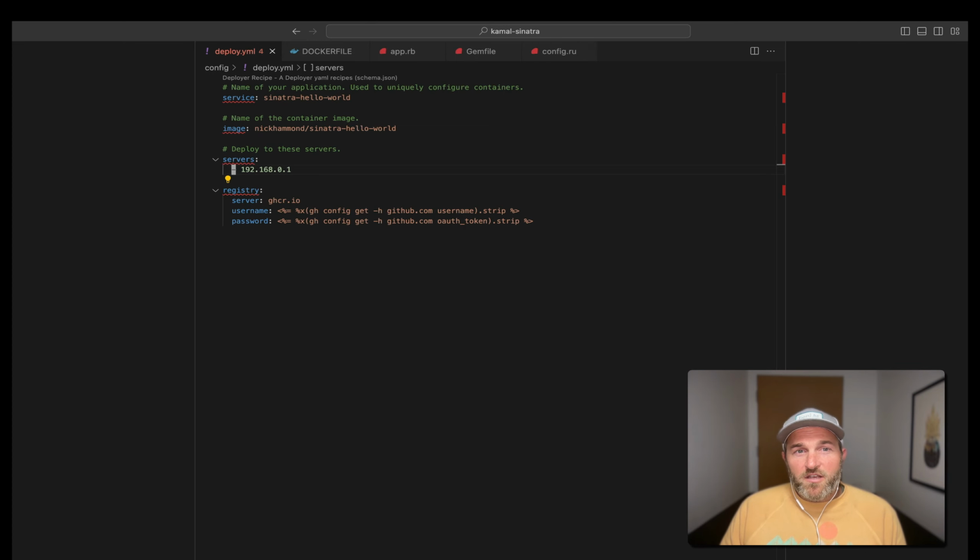Now that we do have our Sinatra application created, we need to tell Kamal where we want to deploy this thing. You'll notice there's a servers section within our deploy.yml. For this example, we're just going to deploy to one server, but you can put multiple hosts in this setting as well. But we do need to update the address from the example localhost address.